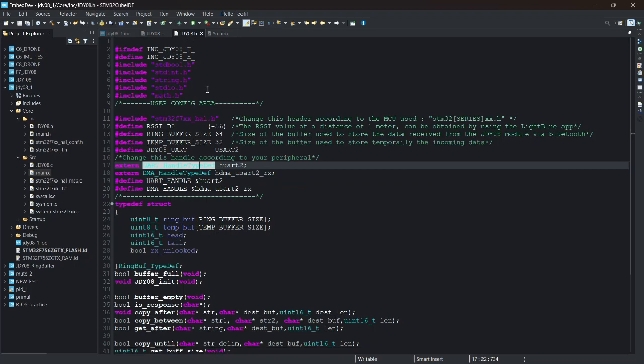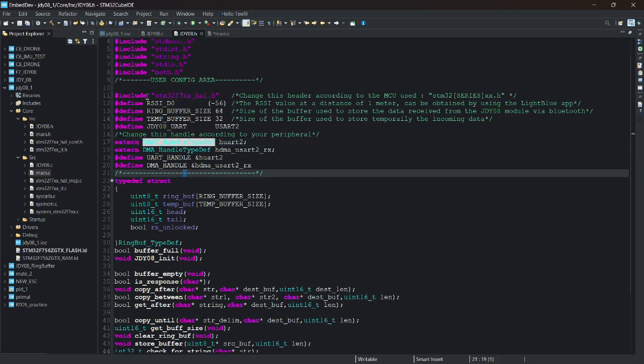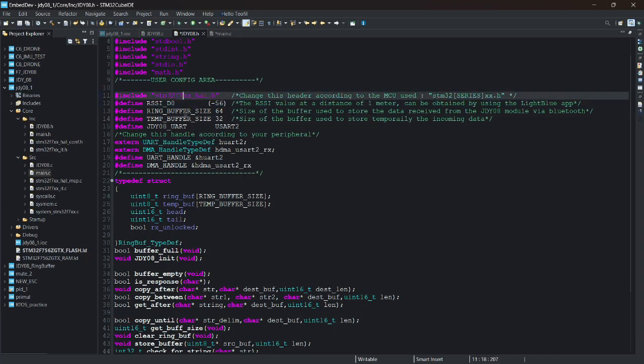Go to the header file, and as you can see here in the user config area, you need to change the header file according to your microcontroller. I'm going to explain later on what this macro, RSSI D0, is used for. The communication between the Bluetooth module and the STM32 microcontroller is based on the ring buffer method.